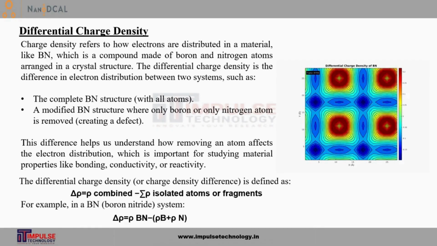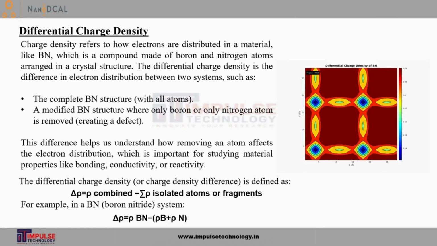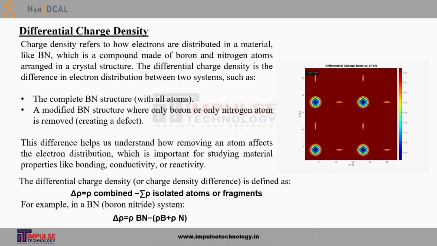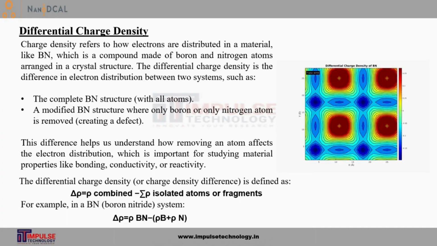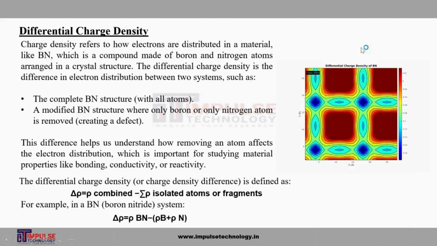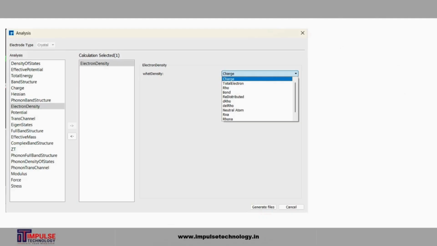You can also see the mathematical definition: differential charge density is defined as total charge density minus isolated atom charge density. You can see this also for the boron nitride system. You can also see the differential charge density of boron nitride here. Our software provides advanced charge analysis by offering multiple projection options. This means users can visualize and interpret how electrons are distributed in the system from different perspectives.